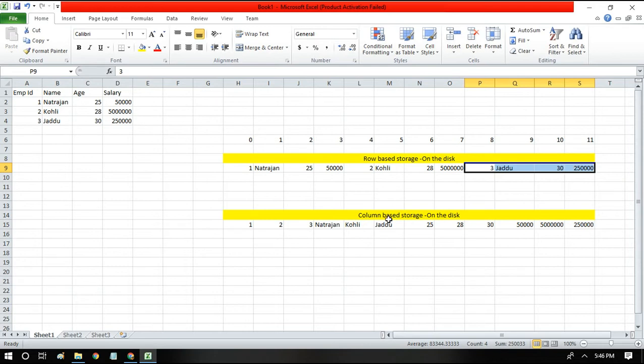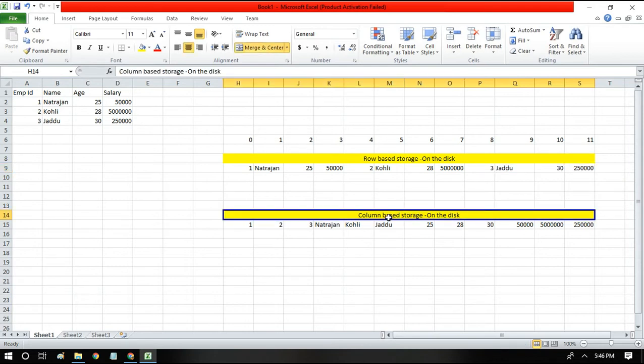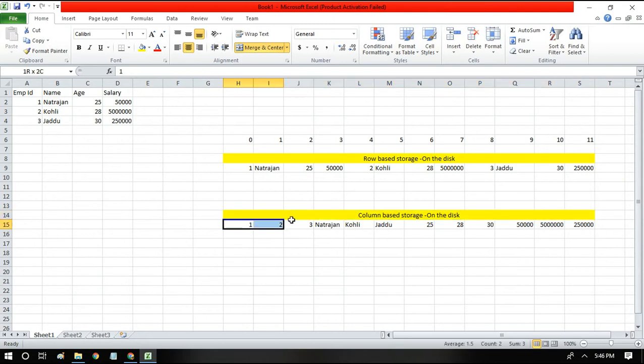And if it's column based, how is it going to be stored? If it's column based, as the name suggests, the column data will be written one by one. The first column is nothing but the employee ID column. So you will take all the values in that column and put them in one shot, and then move to the next column, put it in sequential order, and go to the third column and put all the values. Similarly, the fourth column.